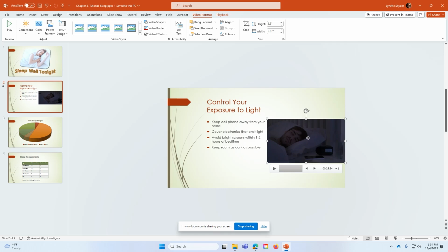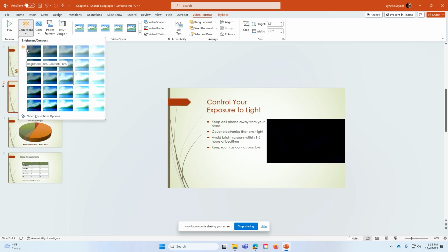Okay, they're wanting us to move this video with the smart guides. Notice when you move it so that the top is over top of the text, you'll get a guide pop up, and go ahead and drop it there. Then we're going to adjust the brightness and contrast. You have to have it selected and go to corrections, and we're looking for brightness plus 40%, contrast plus 40% also.